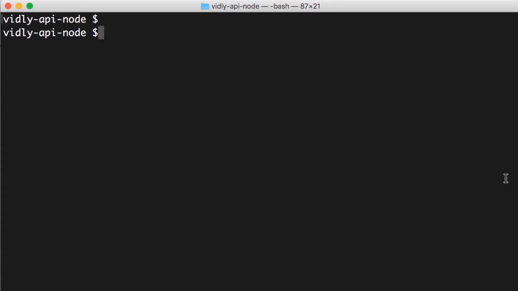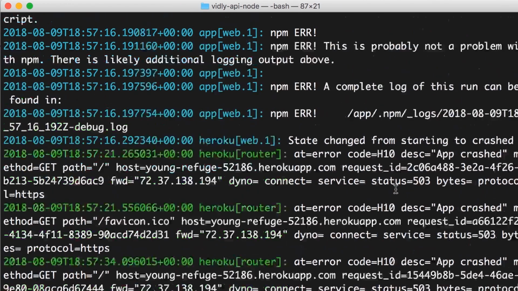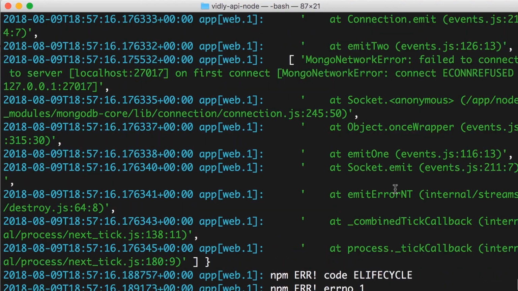So here in the terminal, inside our backend project folder, let's run heroku logs. If you scroll up, you can see why our application crashed. So here we have this error: MongoNetworkError, failed to connect to server at localhost:27017. This is the default port for MongoDB.